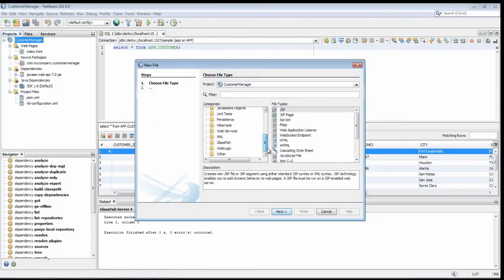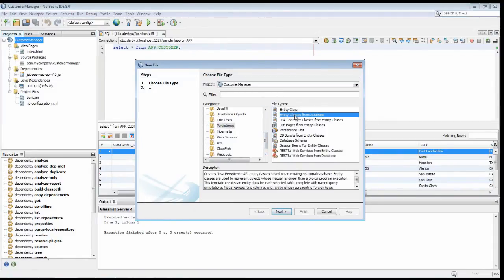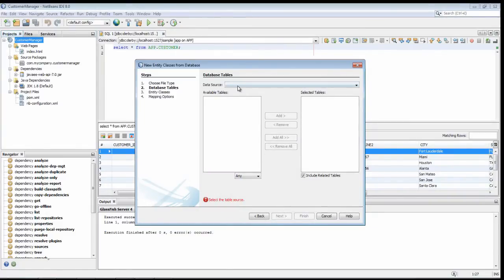You can see here there's an item, persistence. So these are all templates that relate to persistence. So here you will have entity classes from database. So what are these entity classes? These are Java classes that comply to the standard provided by JPA, the Java Persistence Annotation Standard. And within those classes, you will see annotations that come from the Bean Validation specification. So we can create all of that ourselves by hand, but this template will generate all of that for us. So this is what we're going to do next.